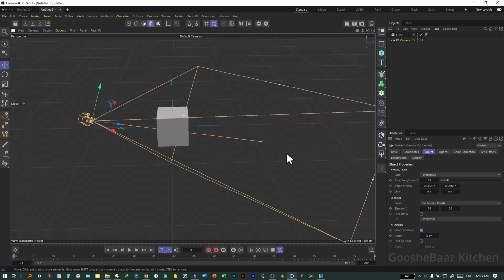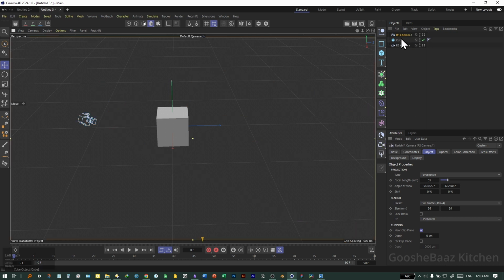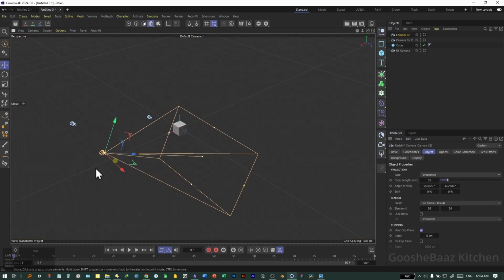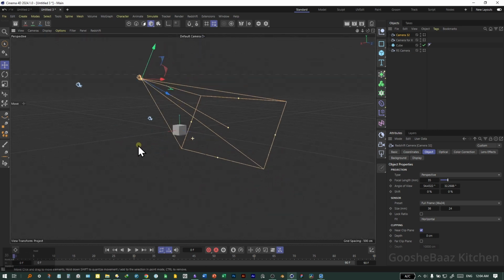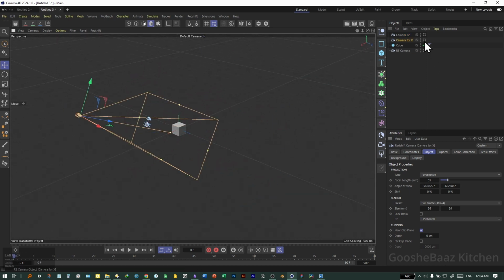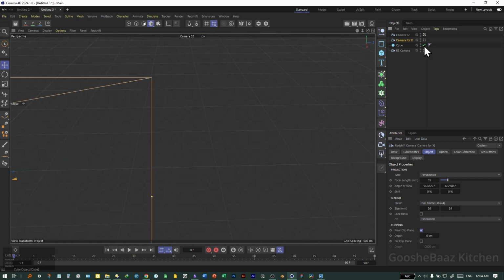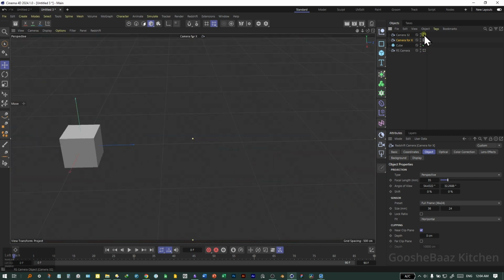You can also add as many cameras as you want, and I can rename them, like camera for X, or add another camera 32. I can move and see each of them separately, and I can get into their view by clicking on this icon here. Each one is showing a different angle.